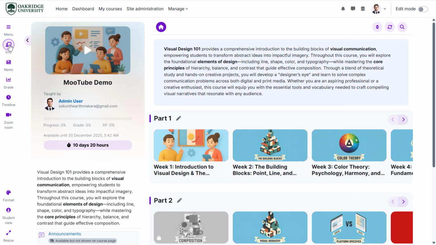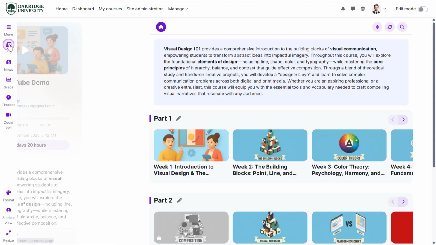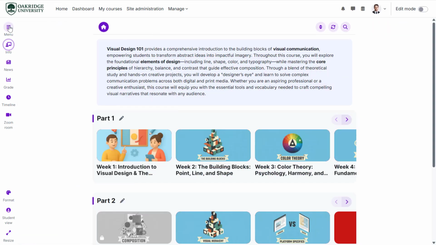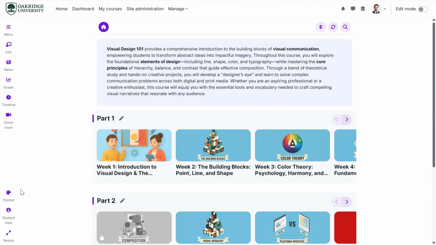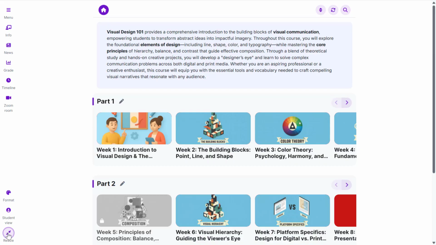This button toggles the course information panel, which I will discuss shortly. These two buttons are fixed and cannot be configured. All other navigation items can be enabled or disabled, and you may also add external links that open in a new tab. At the bottom, you can access the format options, switch to student view with a single click, and resize the course view.